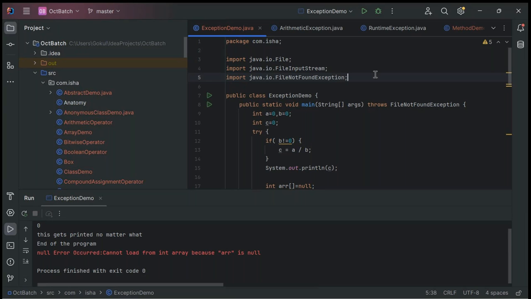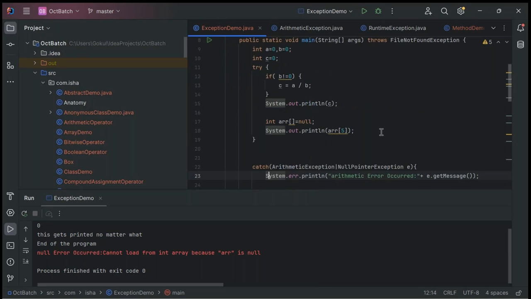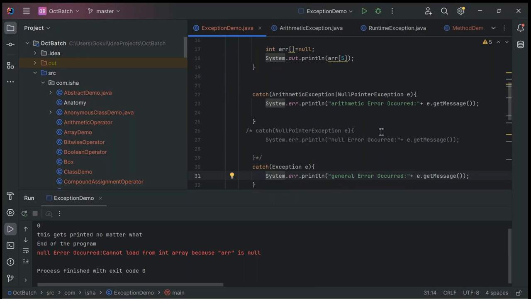Any other doubt? Can I proceed on the next topic in exception itself? Yes, please. Okay. Yeah, thank you. So next thing is related to the one which I have discussed.